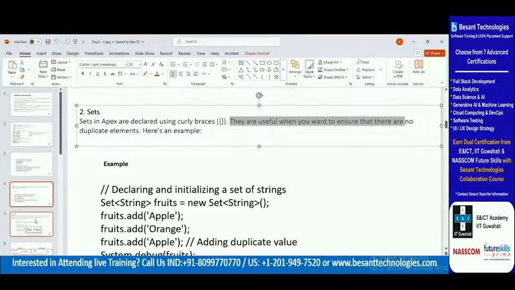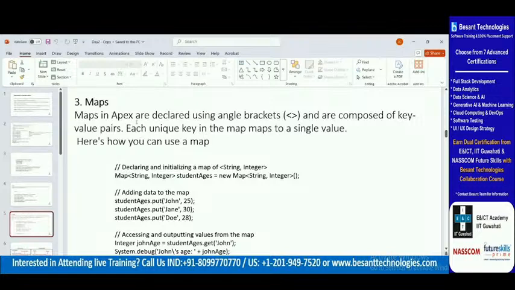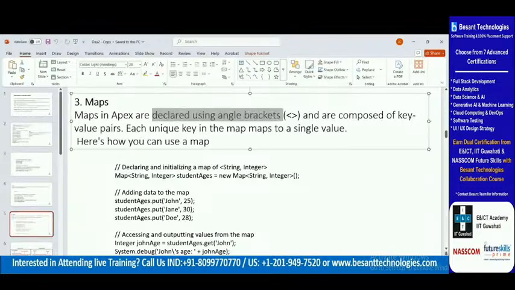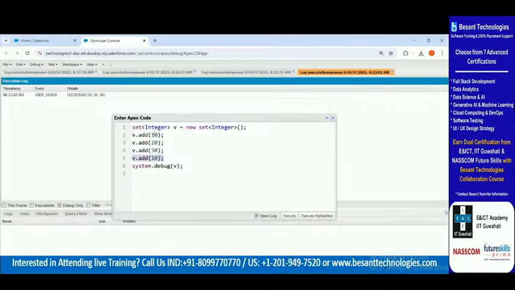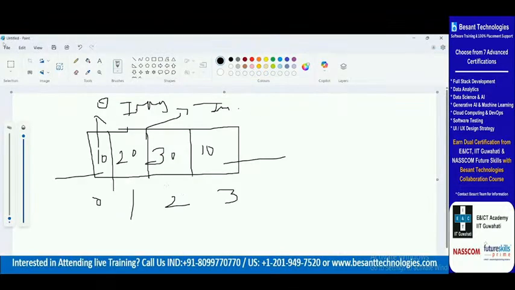And the third collection is a map. Maps are declared using angle brackets. Till now, what you have seen means we have seen only one data type being used. For set and list we will be using one data type alone. But in map we will be using two data types. Two data types we have to mention there for map alone.